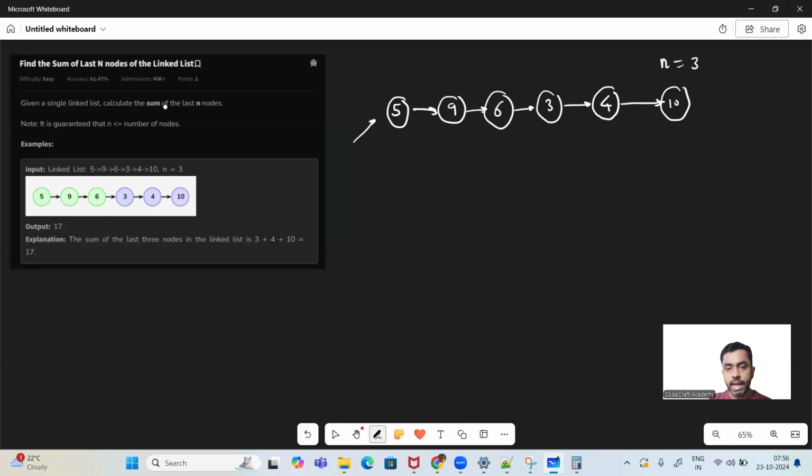So here is an example. Here's a sample linked list, and we are given n. What the problem is saying is we want to calculate the sum of the last n nodes of the linked list. Here in this case n is 3. So it will be 3 plus 4 plus 10, which will be 17, which we want to return.